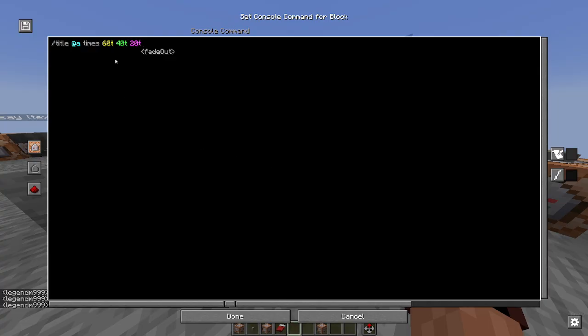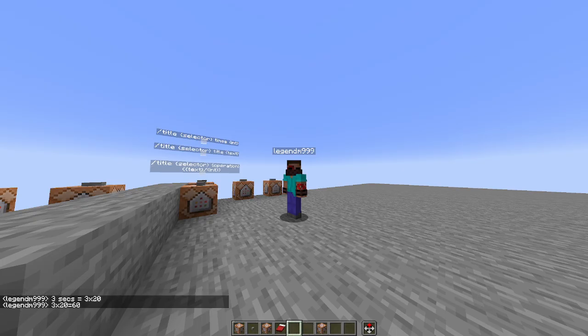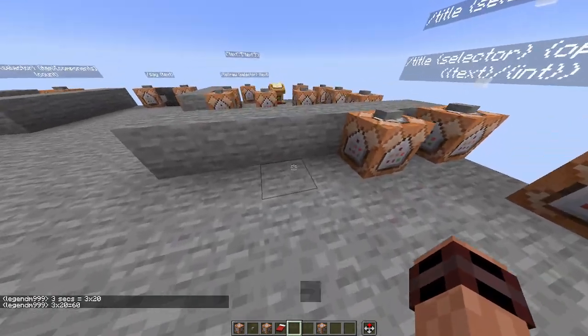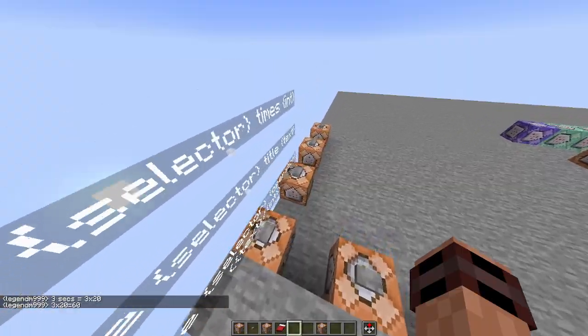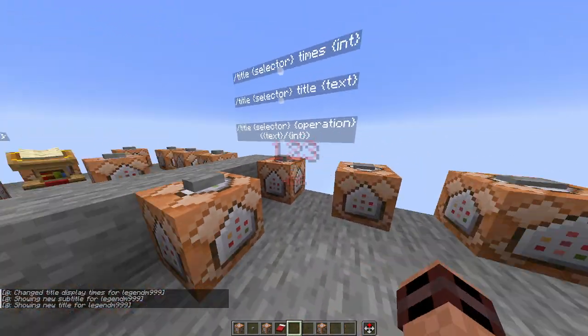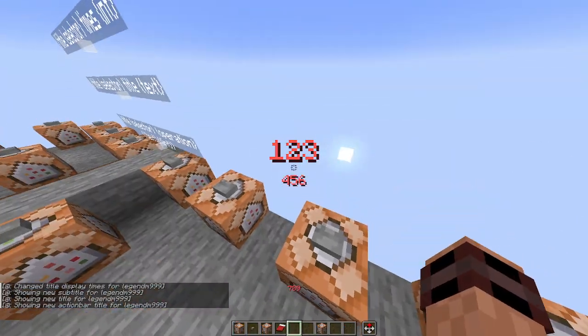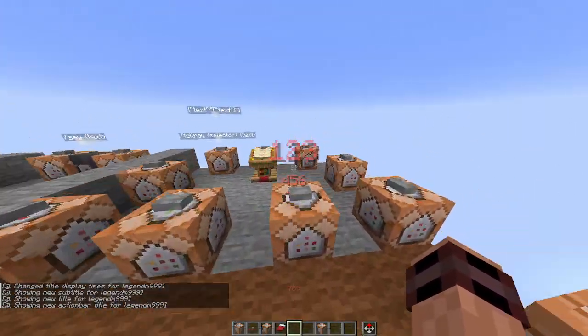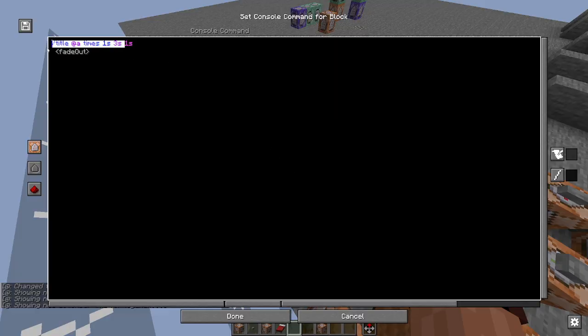So 20 ticks. I don't know what D is. I think D means day. I think it's either Minecraft day or real life day, and we're not gonna do that. So yeah, this is done. I'm gonna choose a quick one. Let's say I'm gonna choose 1 second, 3 seconds, 1 second. Let's look at it. There we go. It's nice, clean. This one also will appear, and they're all correlating to the same times.